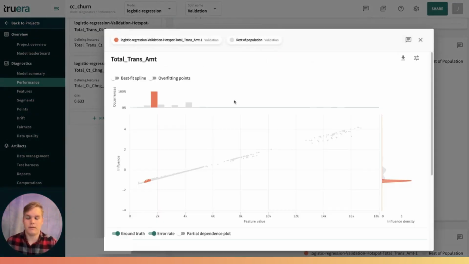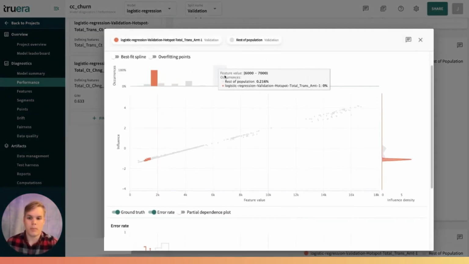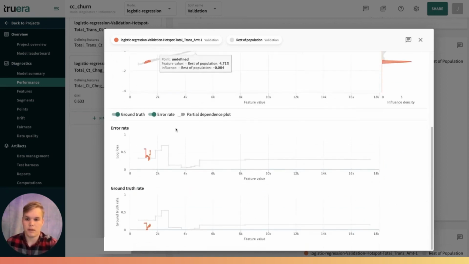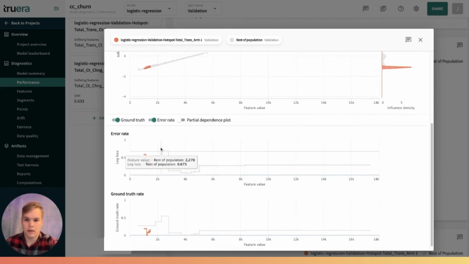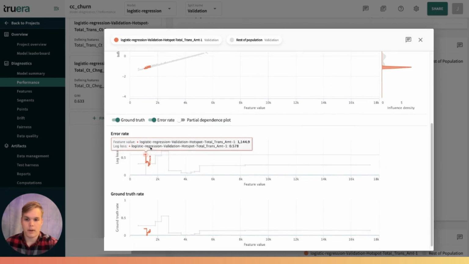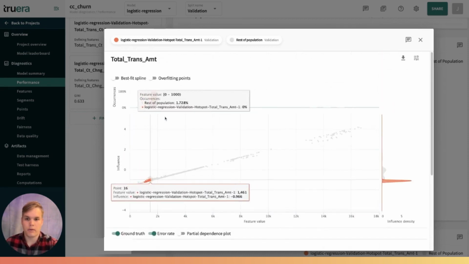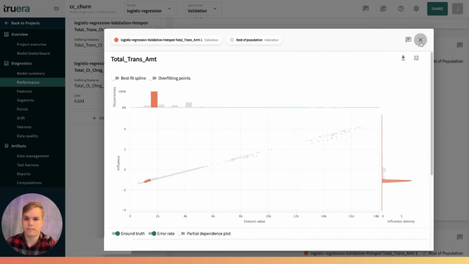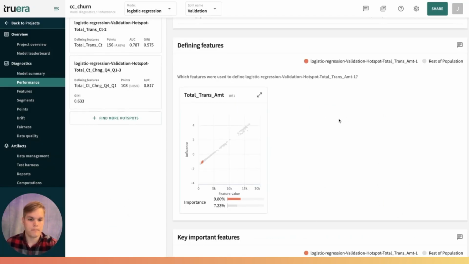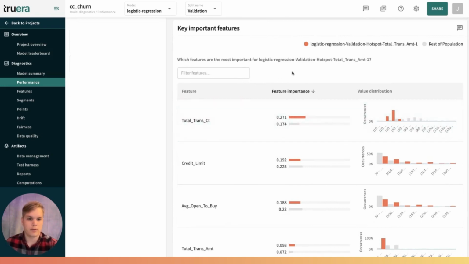If we look at the defining features, we can open up the influence sensitivity plot along with the error rate to see that we have a much higher error rate for this segment of the population, along with a very large distribution of the occurrences in the data. We can also see, scrolling down farther, what are the most important features for this segment.